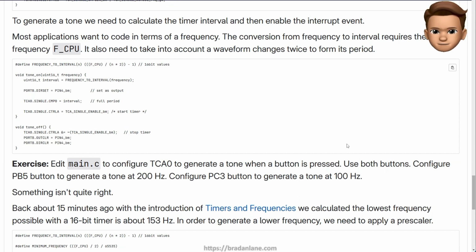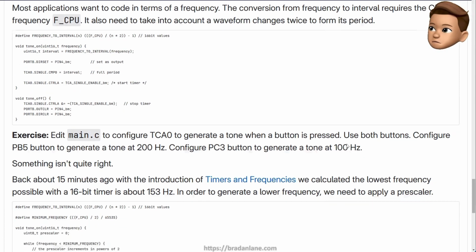So we go ahead to start our tone. We compute what our interval is for the given frequency we want. We set the pin direction as output. We set our comp 0 interval. So we turned it on with the TCA single enable bit mask. And to turn it off, we do an AND of the ones complement, TCA0 enable bitmask. And then just for cleanliness, we set the pin that we're using as input, and we're done.